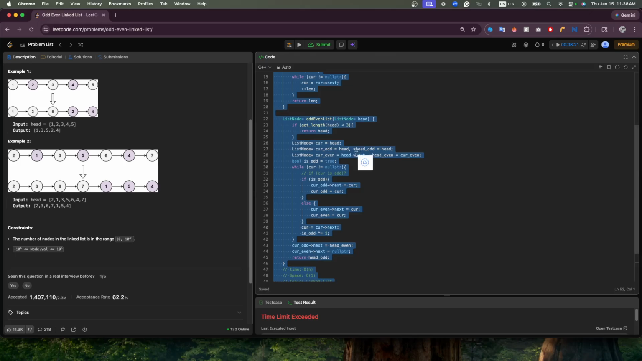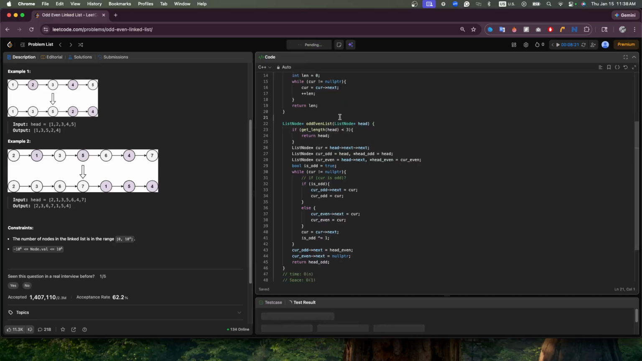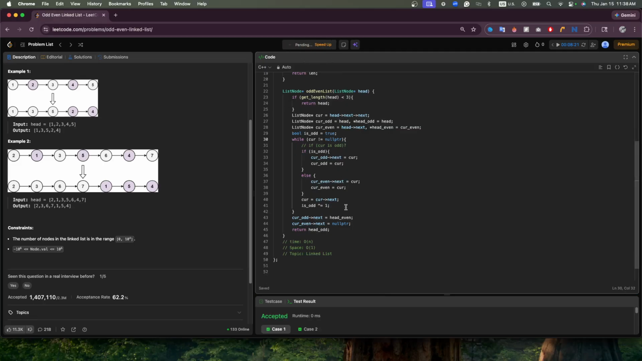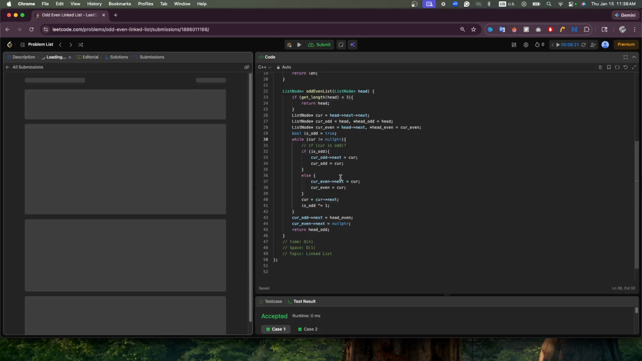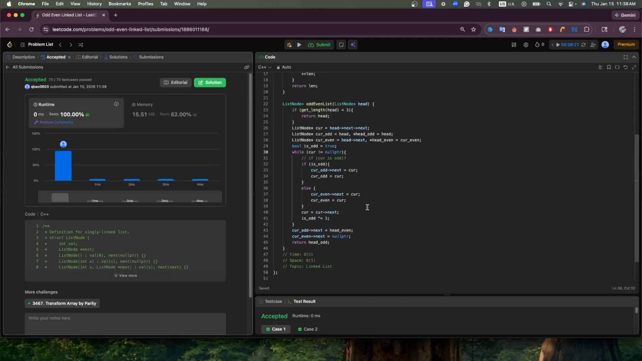Oh, I think I know the issue. We should start from the third node, not the head node. So this one should be next and next. Yeah, that looks better. Let's see how it goes. Perfect. So that's all for this question.